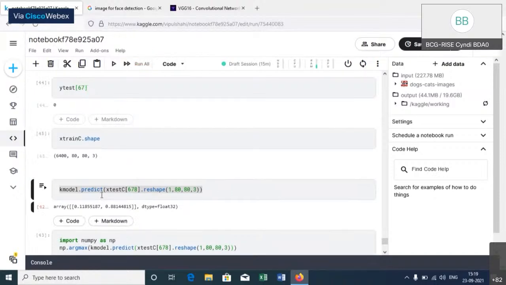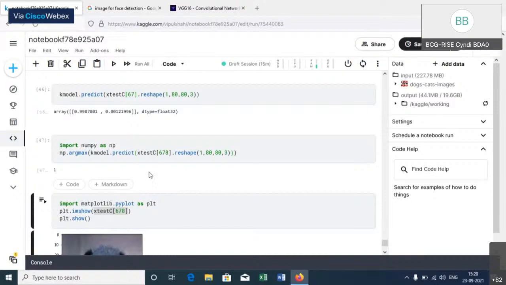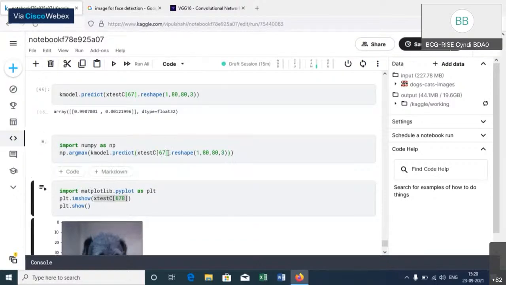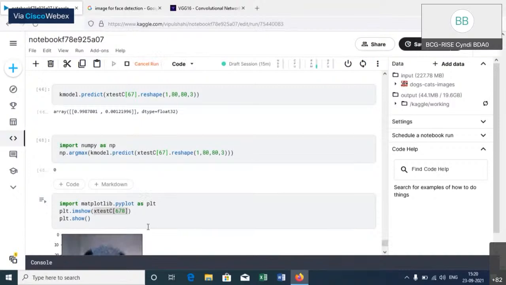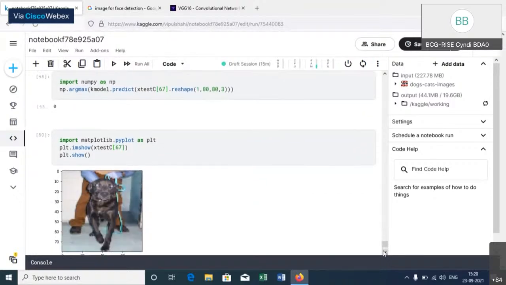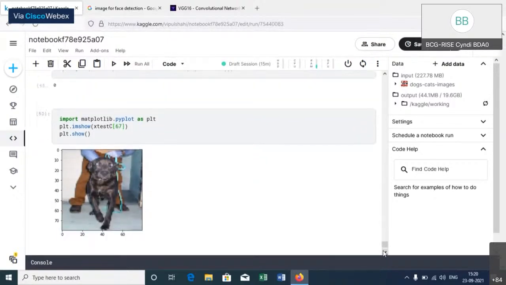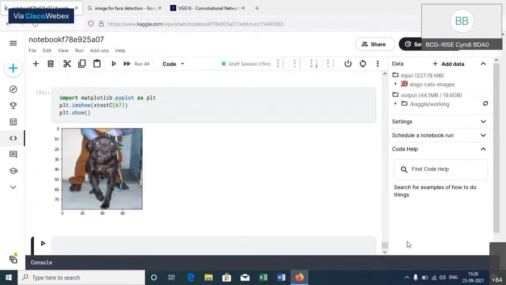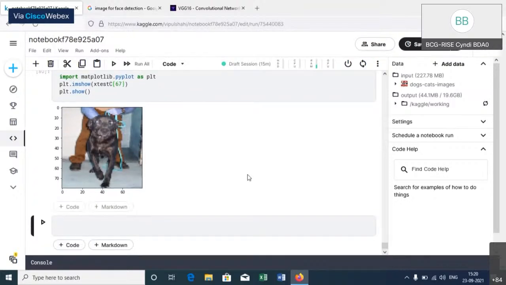For 67, what are we getting? We're getting 0. Let me check once. In many cases we'll get the correct predictions, and in some cases we can increase the amount of training and so on. Now I have to check for which kind of samples it is accurate. We'll predict for all the data. Let me try one more sample as well.